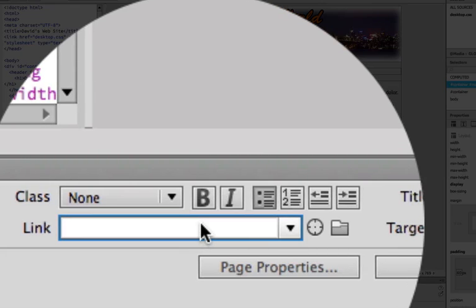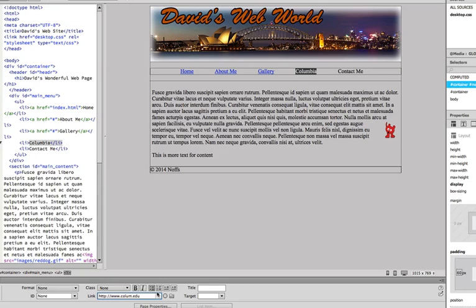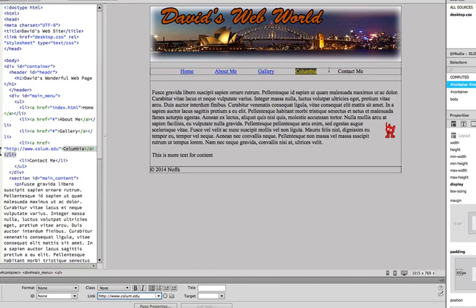I can't just put in www.colum.edu. It has to be http://www.colum.edu and hit return, and now that's an external link. And then the last one is going to be an email link.